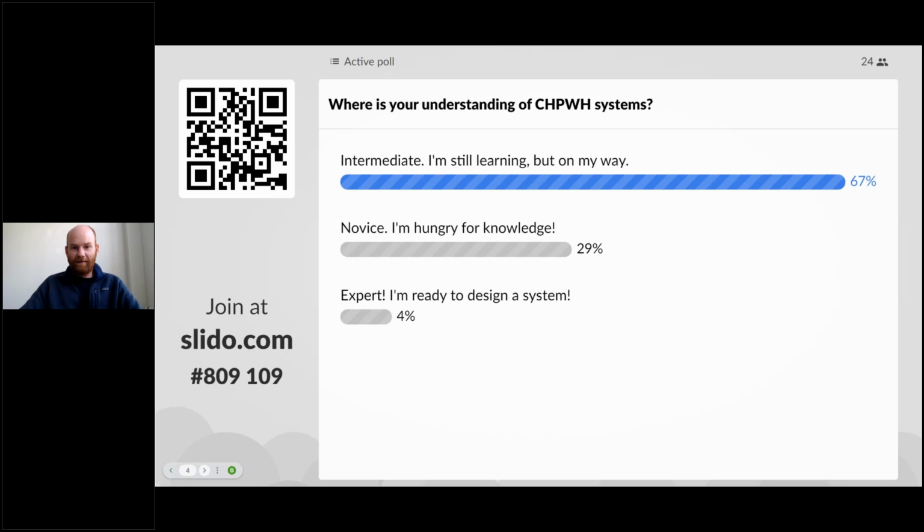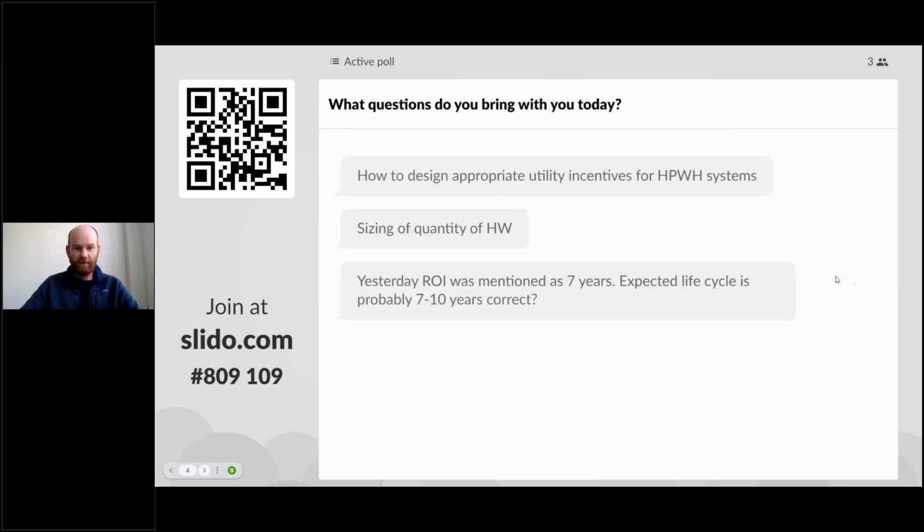And we got a question on what's your understanding of commercial heat pump water heating systems. A lot of us are in the intermediate range. It's definitely true when I speak to a lot of people in the field, a lot of plumbing contractors or other engineers. They know about it, but they might not have installed a system before, so there's still a lot of unfamiliarity with the type of equipment they're working with. Got some novice and a couple experts. Thanks for joining, experts. What questions do you bring with you today?